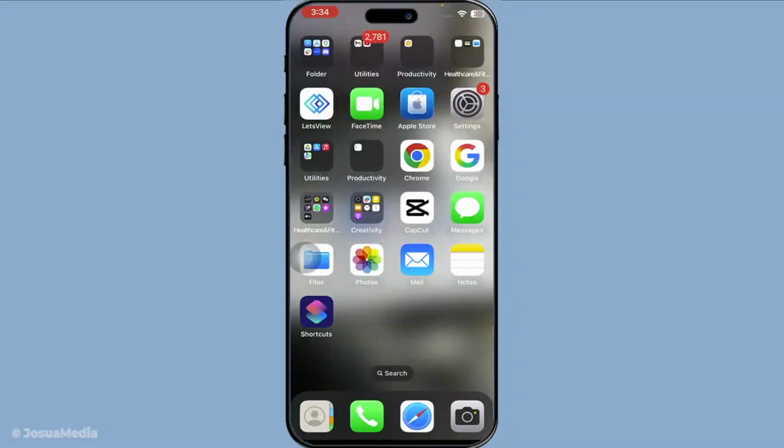In today's video, I'm going to teach you how to customize Control Center on iPhone. Alright, I'm on the home screen right now, and we're going to adjust your Control Center so you can add, remove, and organize the shortcuts you actually use every day.